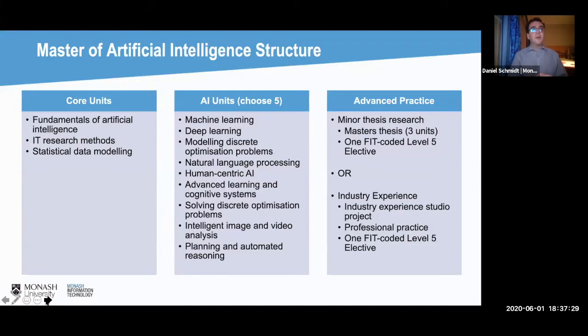So if we have a look at an outline of the type of content that you would cover within the MAI, we see that there are 3 general classes of units. So we have our core units, which everyone will do. So fundamentals of AI, statistical data modeling, and research methods. And then we have a selection of up to 5 AI electives.